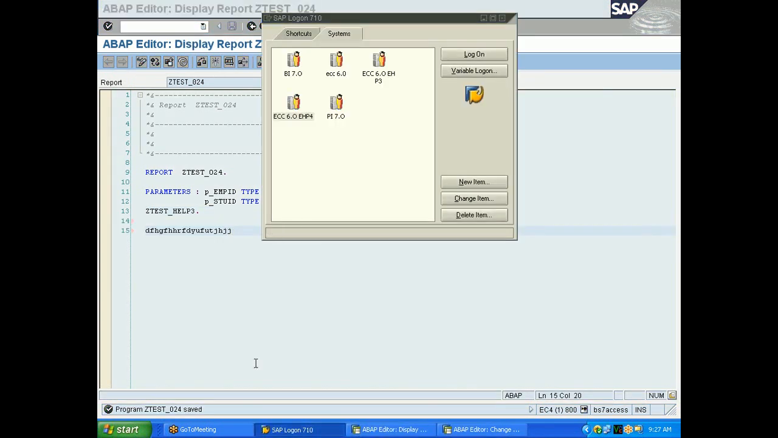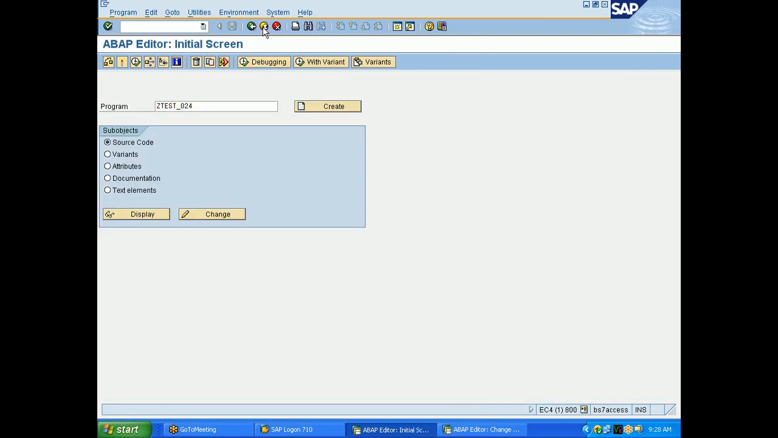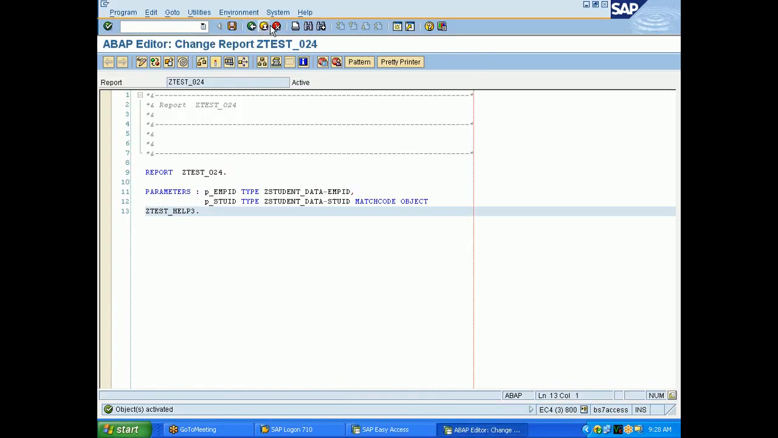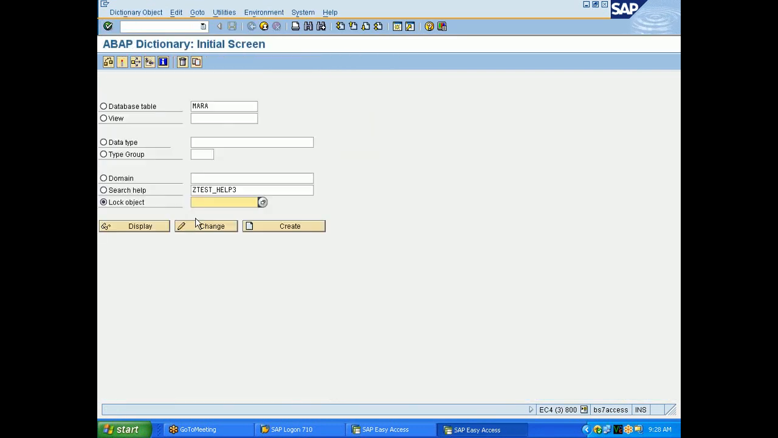Next, I'm going to tell you something. I will try to create a lock for a table. One table, I want to lock it. How to lock? I'll go to SE11 and select the lock object. The lock object name generally starts with E. It will not start with a Z. It will start with the letter E. After E, either Z or Y, our old naming convention, but the first letter should be E.